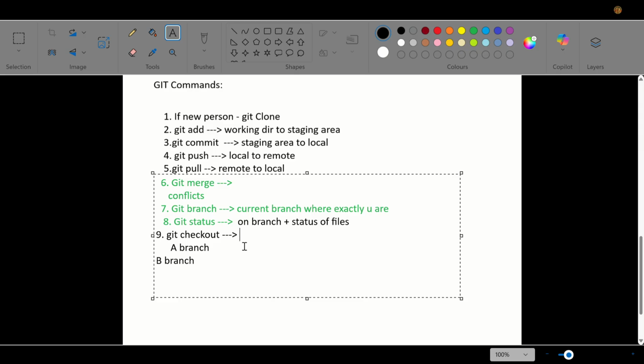Git checkout branch name, so that you will go to another branch. If I give git checkout B, where B is my branch name, then it will move from A branch to B branch. Currently if you are in A branch and you use git checkout B, then you will move to that branch. You will go to another branch. This is about git checkout.